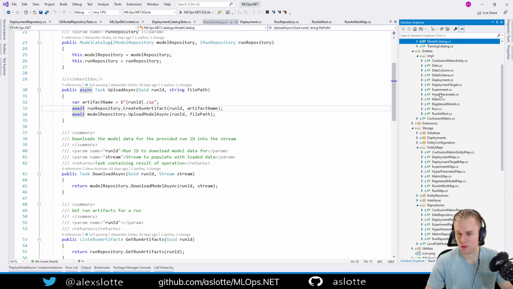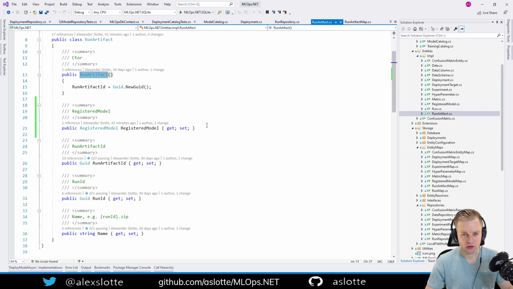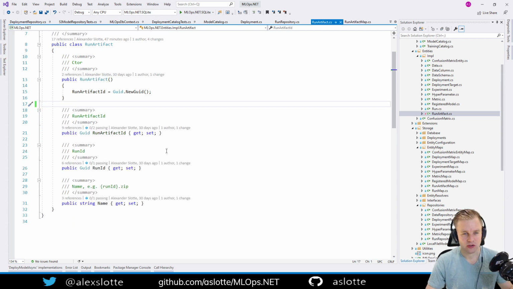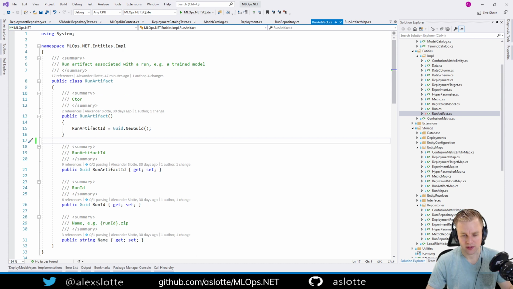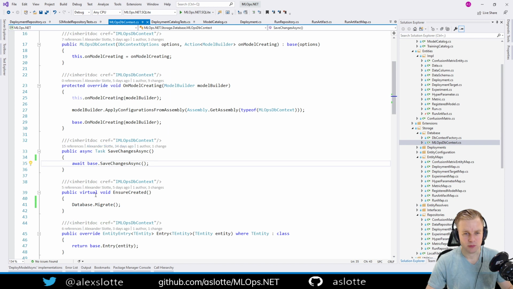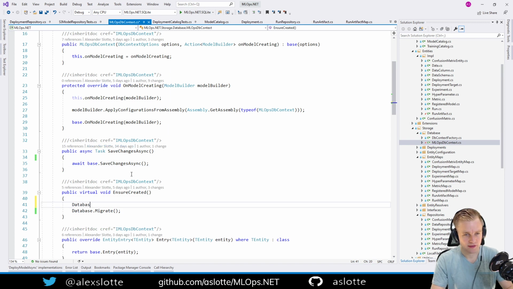We're going to go to run artifact here. And we're going to remove this register model property here, because we don't really care about that one, and it's causing us more issues than it's worth right now. And then we're going to go and try to delete that database, and we'll do that by cheating again. Database, ensure deleted.